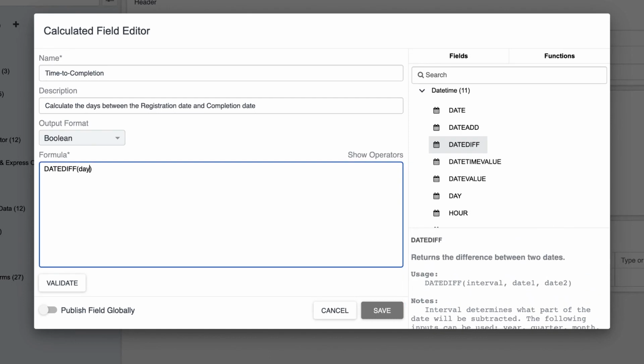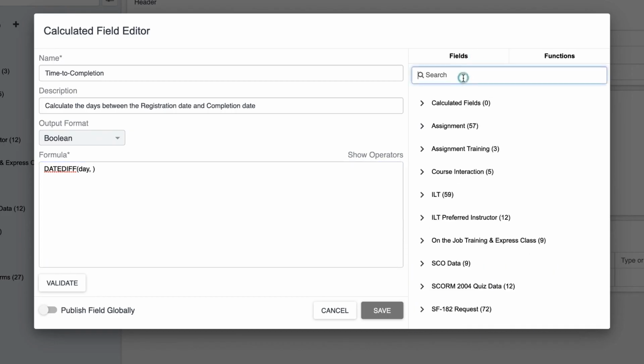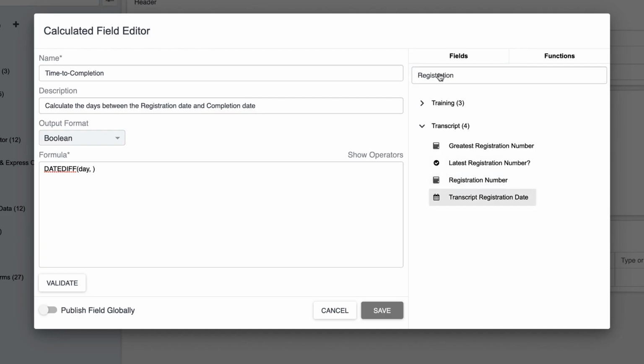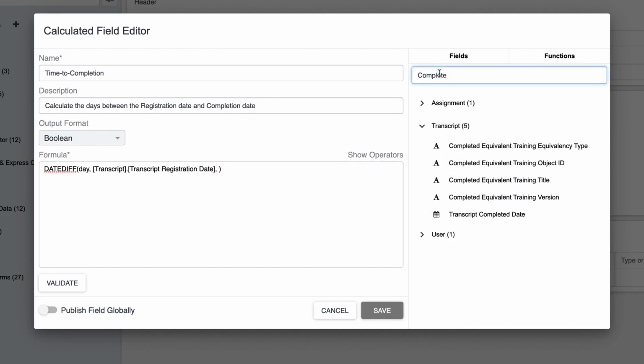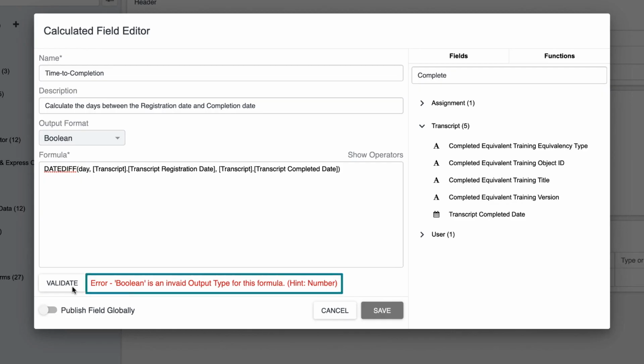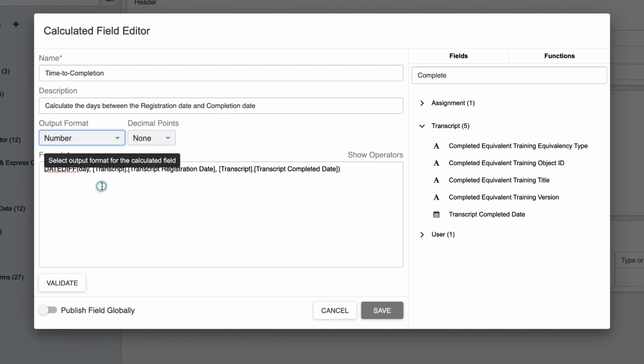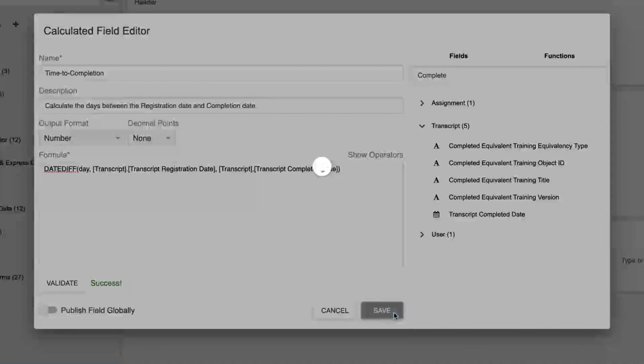In the formula, type in the interval followed by a comma and space, as shown in the usage or example. Use the fields to add the registration and completion dates, ensuring you add the proper commas and spaces to maintain the format needed for the formula. Use validate to check for any errors in your formula. Validation also checks to see if your formula matches the correct output type. Make any corrections and set other properties such as decimals used when the output is a number. Validate again to ensure success. Save your calculated field to use it in a report.